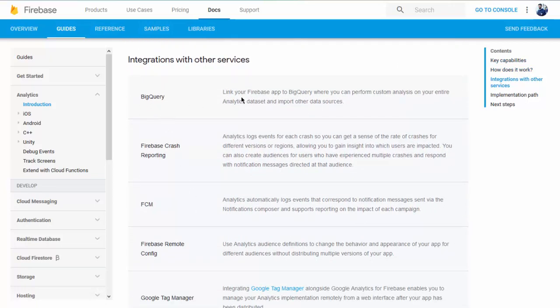There's BigQuery here. Link your Firebase app to BigQuery where you can perform custom analysis on your entire analytics dataset and import other dataset sources. Okay, so this is BigQuery, how you can do this. Firebase crash reporting: crash reporting, we already discussed in our previous lecture. You can find out there how crash reporting works.